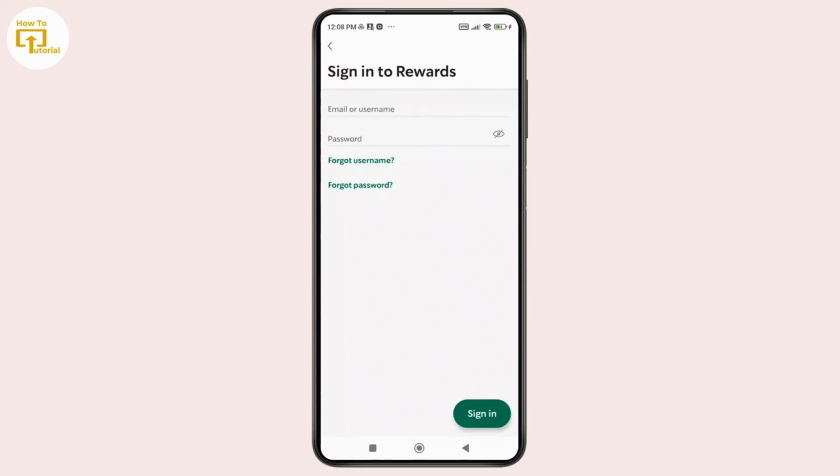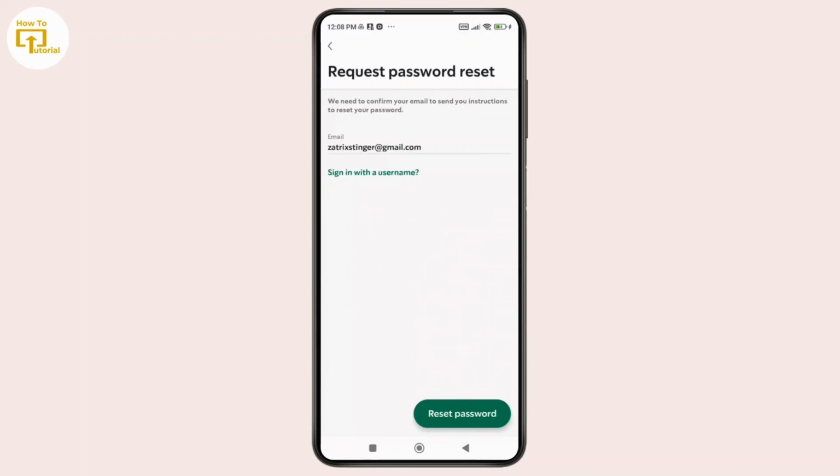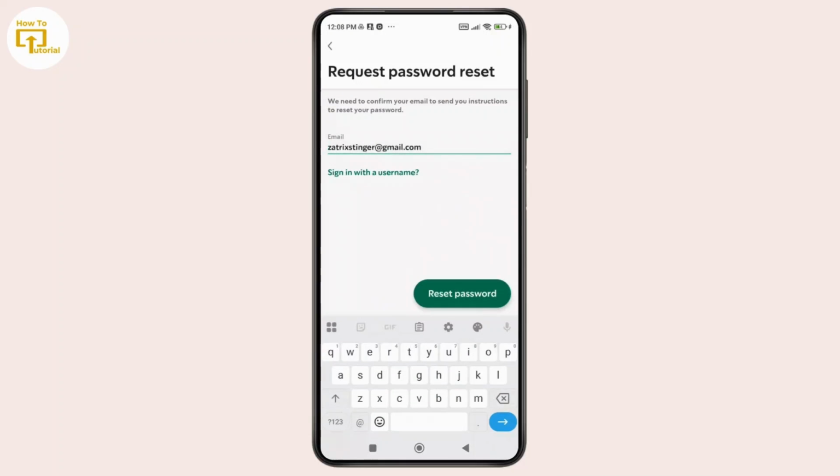Now here, you simply have to enter your email address first, and here to reset your password, just tap on the forgot password button. And after that, you'll be prompted to the password resetting page. Now here you simply have to enter your email address in the text bar, and after that you can simply tap on the reset password button.